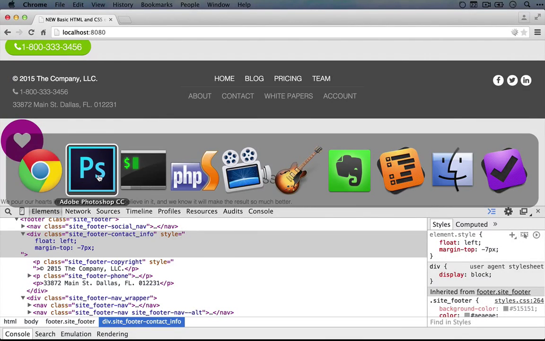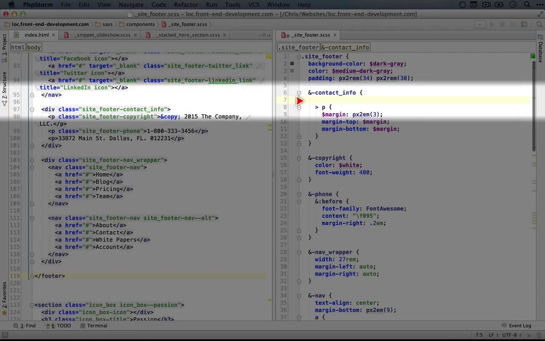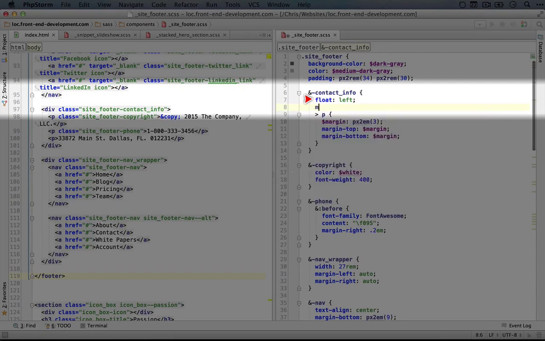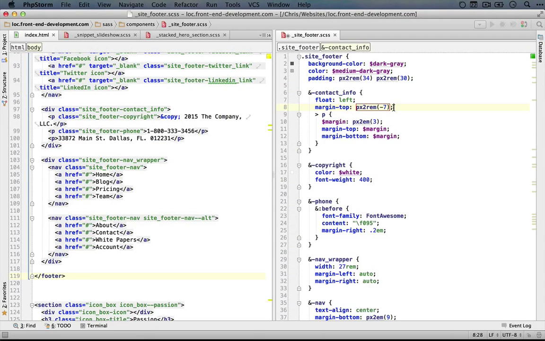So let's go to our code, and let's scroll up to our contact info div here, and we're going to float this left and give it a margin top of -7 pixels, but we'll pass this through the px2rem. Again, at this point, we know we want to use relative values when we're dealing with text, but when we're dealing with horizontal layout specifically, we want to use pixels or absolute units.